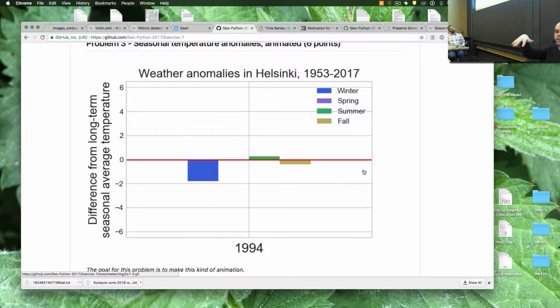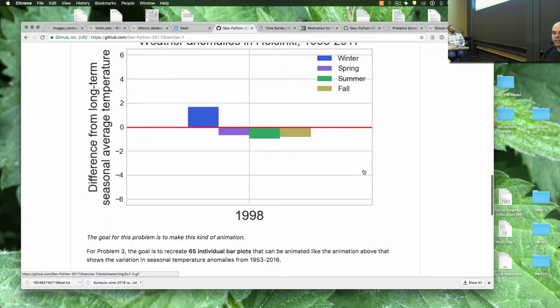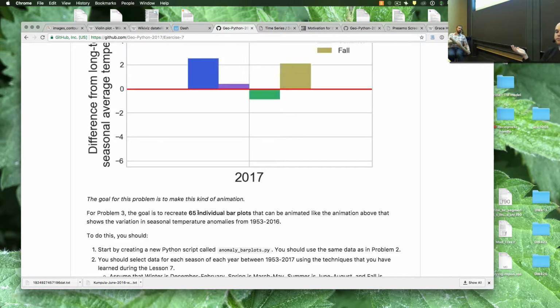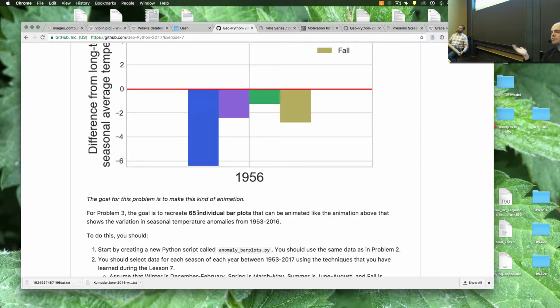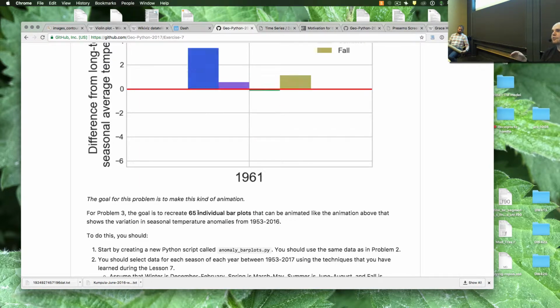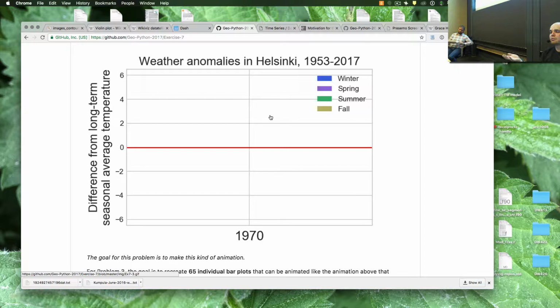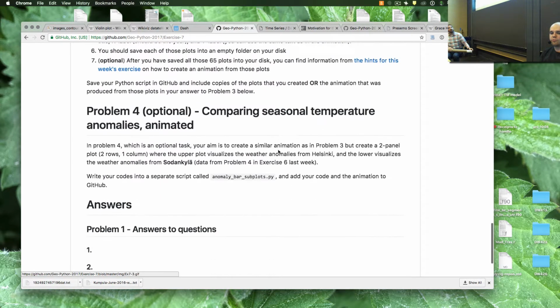How this is done is that you create 65 individual plots and save them into a separate folder, and then I will give you a script in the hints page. It's really easy to do, but it shows how to actually create this kind of animation. This is a GIF file, using those plots that you created to make a nice animation with a certain speed and so on. So that's the problem, and there is one extra problem.